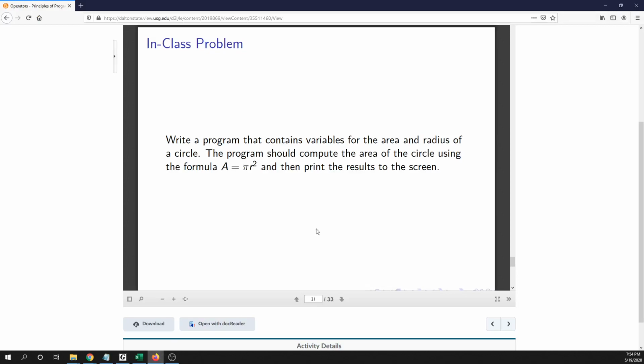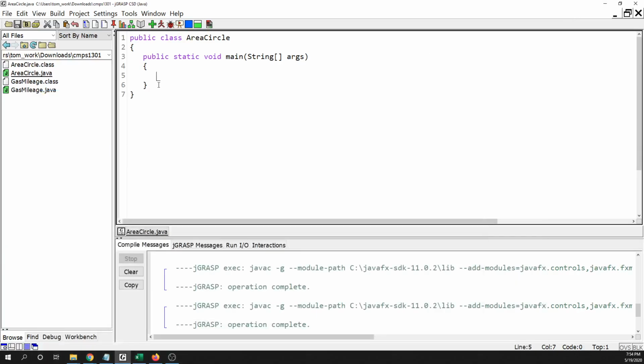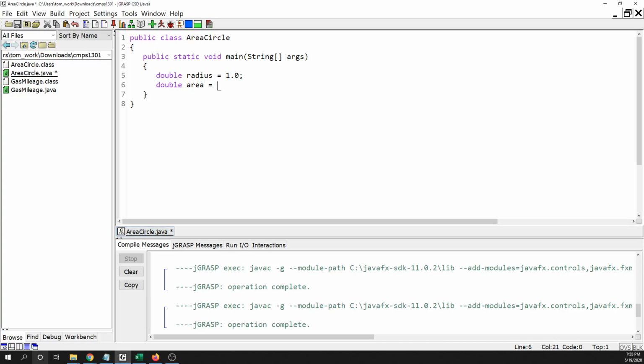All right, and let's look back at the problem. It says the program should contain variables for the area and radius of a circle. So go in here and add those. I am going to make my radius a double to allow decimal values. And I'm just going to put some number in there. Let's just start off with a nice easy number of 1 inside there. And then it wants a variable for the area.